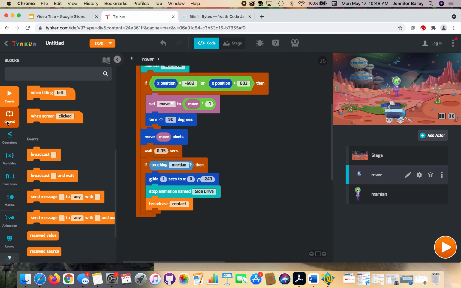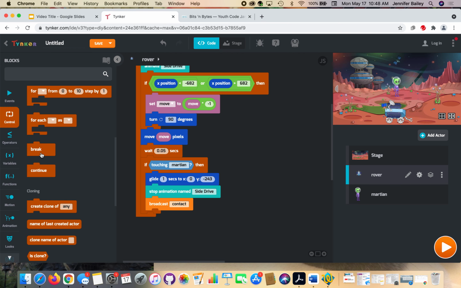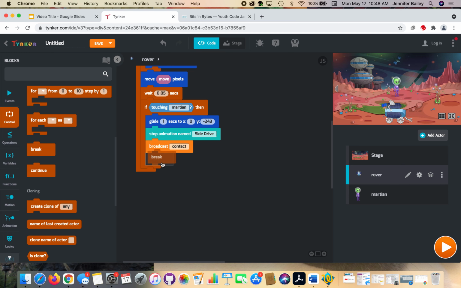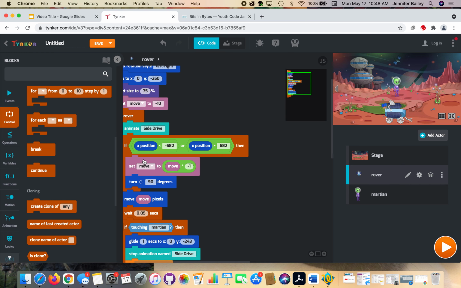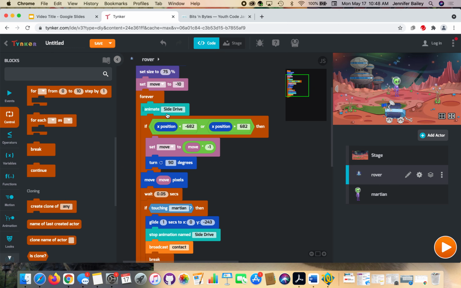Then head to the control drawer and get a break block. So if we touch the Martian, we're going to shoot out a broadcast message, and then we're going to break out of this forever loop. So we're going to stop moving and interact with the Martian a little bit.